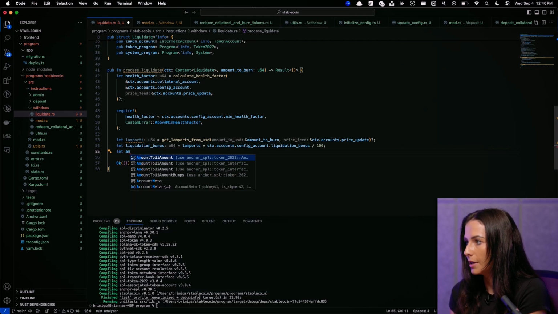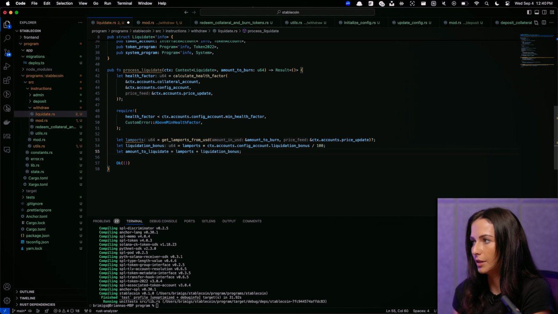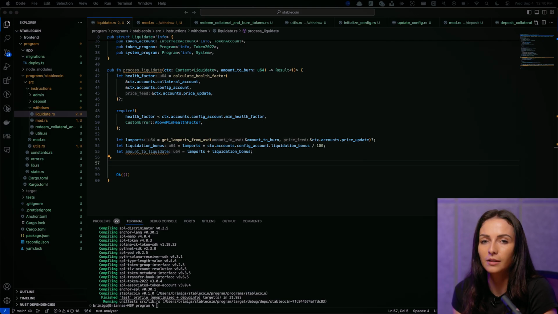Okay. Now we want to calculate the amount to liquidate. So the amount to liquidate is the lamports that we're liquidating from the account, as well as the liquidation bonus that's going back to the liquidator. So the amount to liquidate is equal to lamports plus the liquidation bonus. So now that we have that, we're going to be able to process our liquidation. So when we're liquidating, we want to be able to withdraw SOL from the account. We want to be able to burn tokens and then just update the collateral account state. So let's first withdraw the SOL.